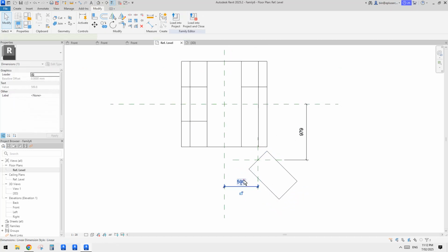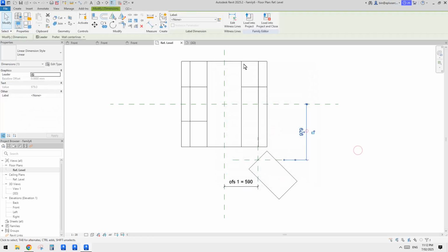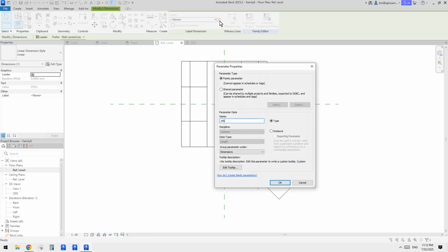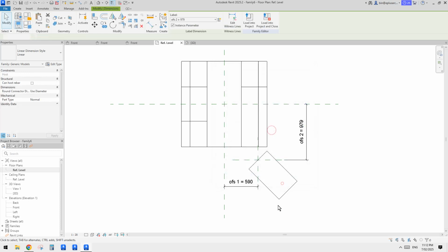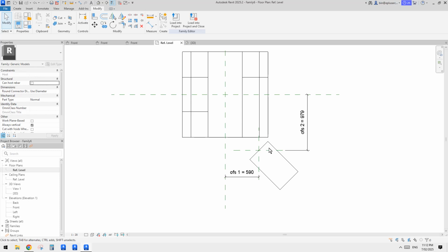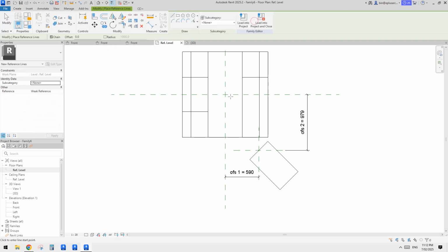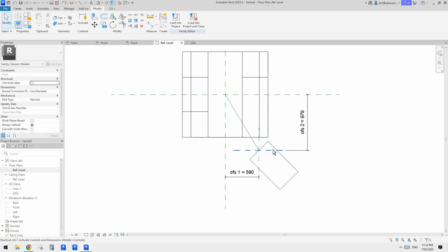So we need to create a parameter. What do we call this one? I'll just call it offset 1. Okay, and then this one will be offset 2. Instance is this instance, yeah. And then, what do we do next? I think we need to add a reference line from this point to this point, and align.